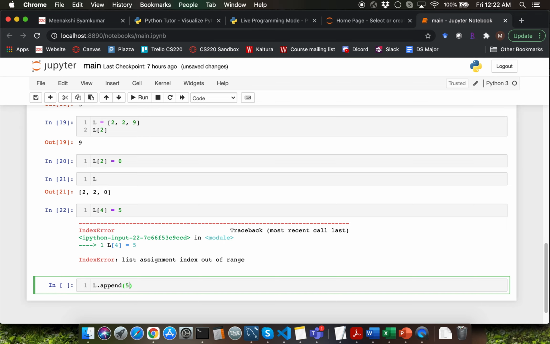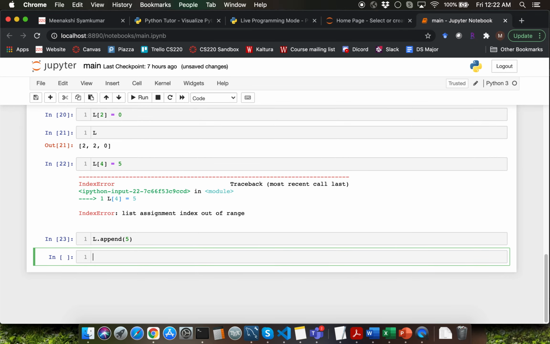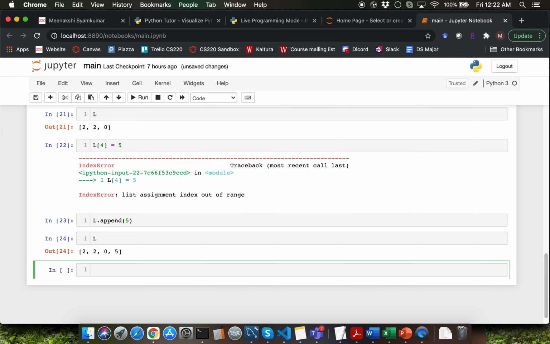So when I say L.append and pass argument as 5, observe that that's not returning any value. If I display L, that's going to now contain the items as 2, 2, 0 and 5. This is very different from string method calls. That's because string method calls do not update the string literal in the original variable. That's mainly because string is immutable. Unlike that, list is mutable. So list method calls are going to update the value inside the original variable, which is L here.